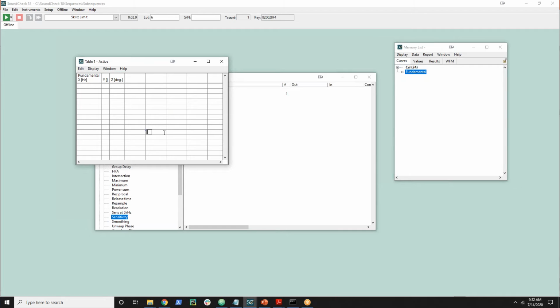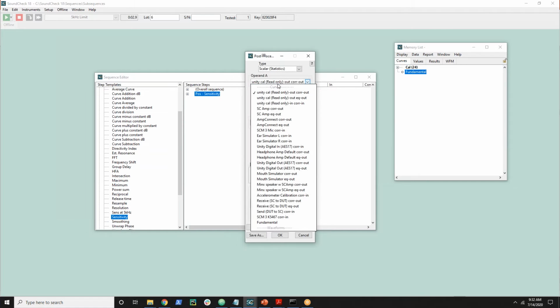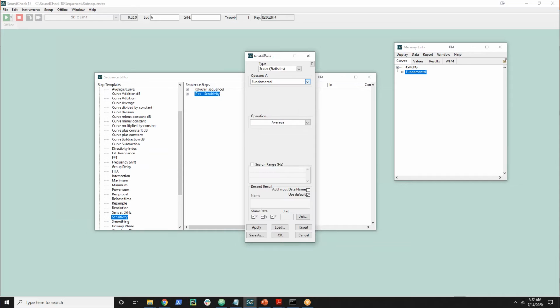But what will happen is I'll make a master sequence. I'll put this subsequence after the first one that we just created, where the curve was named fundamental. As the sequence runs, it's going to fill in that fundamental data curve. Here, I can now point to my fundamental.